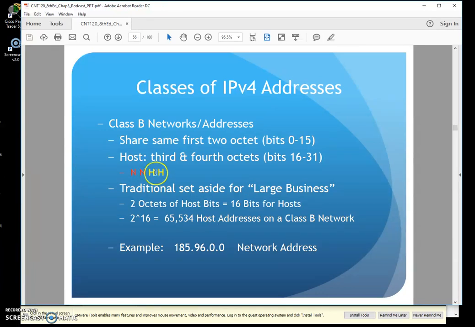Class B, IANA, ICANN specified the first 2 octets that were to be used, and the remaining 2 octets were for you or the network administrator to allocate how you saw fit, however you needed. So mathematically, that gave us 16 bits here, 8 plus 8, 16 bits for hosts, so 2 to the 16 gives you 65,534 addresses on your Class B network. So this was set aside for large businesses, global businesses, if you will. So an example would be 185.96.0.0.